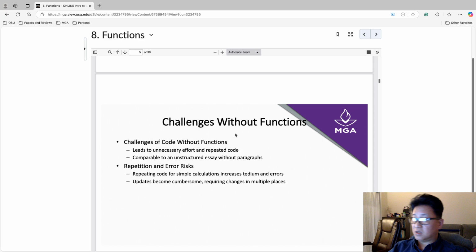Otherwise, we have to repeat code and test again. That consumes time, increases cost, and reliability goes down. So we have to design with code modularity, function by function. Let's see the advantages of using functions.